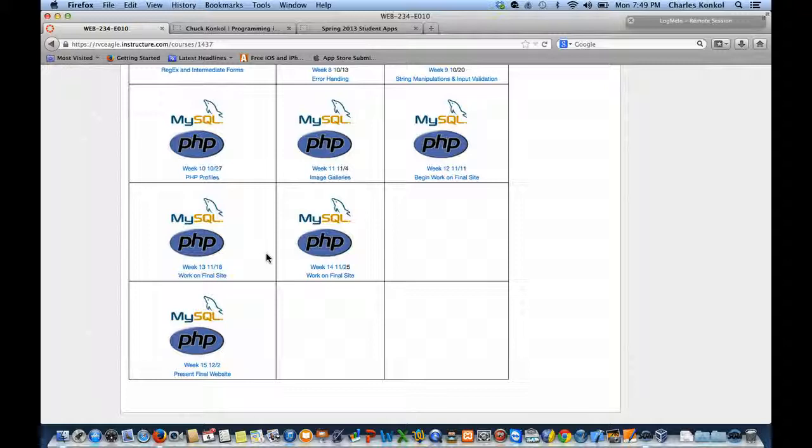There's a folder in each one of the weeks, or a link that goes to a whole bunch of final examples that you can pull from, as far as code that you can download and play with. So I recommend that.